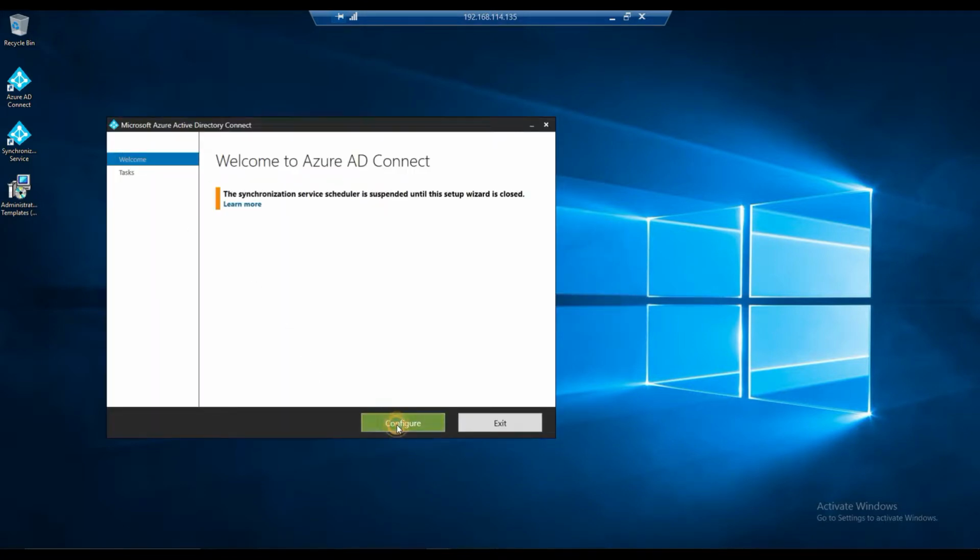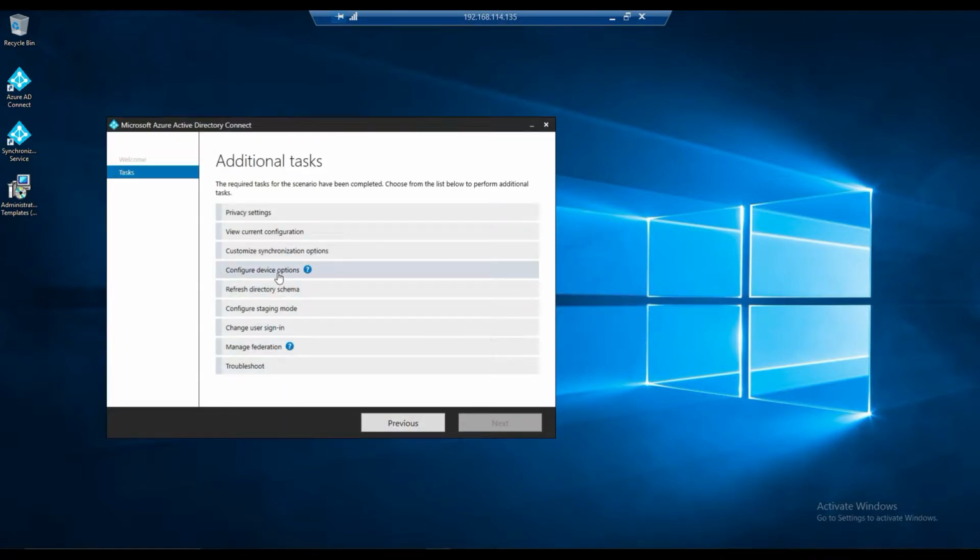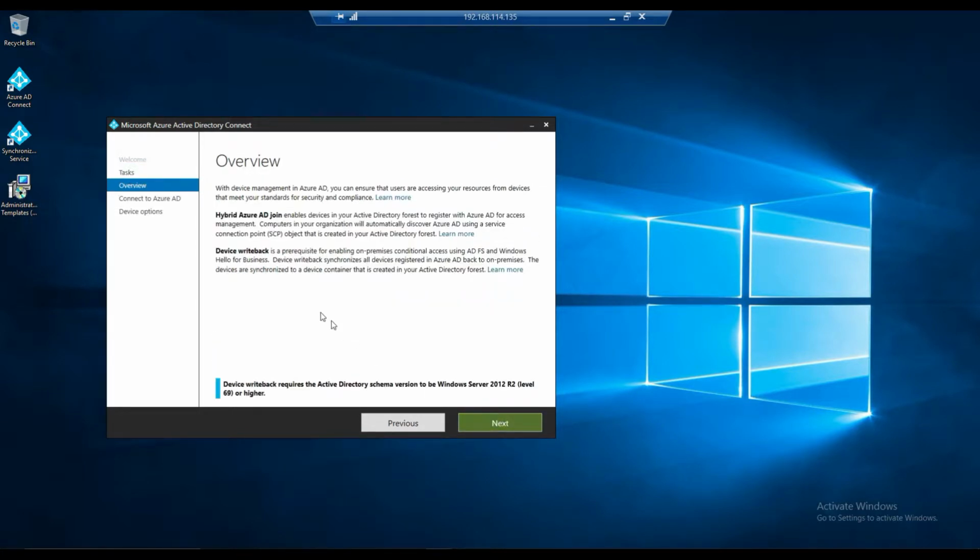and click on configure. You will see something called configure device options, which is for using Hybrid Azure AD join and synchronization. The key concept of Hybrid Azure AD join is that your device needs to be joined to a local Active Directory, and then it can be joined to Office 365 to make it Hybrid Azure AD joined. So we'll click on configure device options and click next, which gives you a small info about what Hybrid Azure AD join is and what device writeback is.